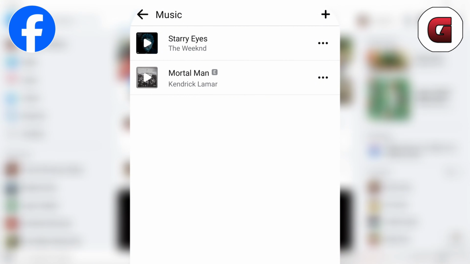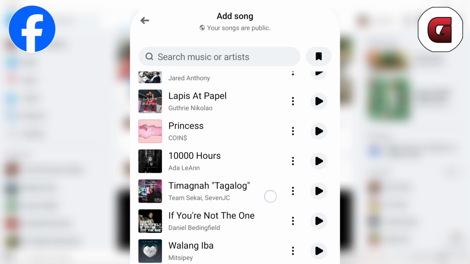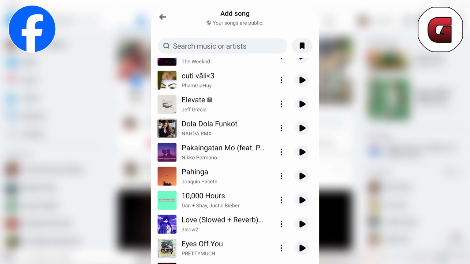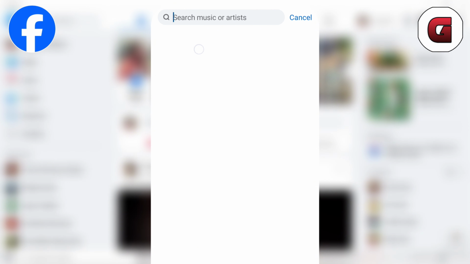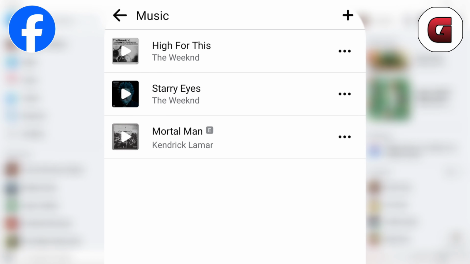To do that, you just need to tap the plus button at the top. Then you will be able to see many different popular music, so just select the one that you like. But if you can't find the music that you like here, then you can just search for it and you will be able to find it. Now that you found the music, you can select it in order to add it to your collection. After that, the music will be added to your collection, so you can now pin it on your profile.